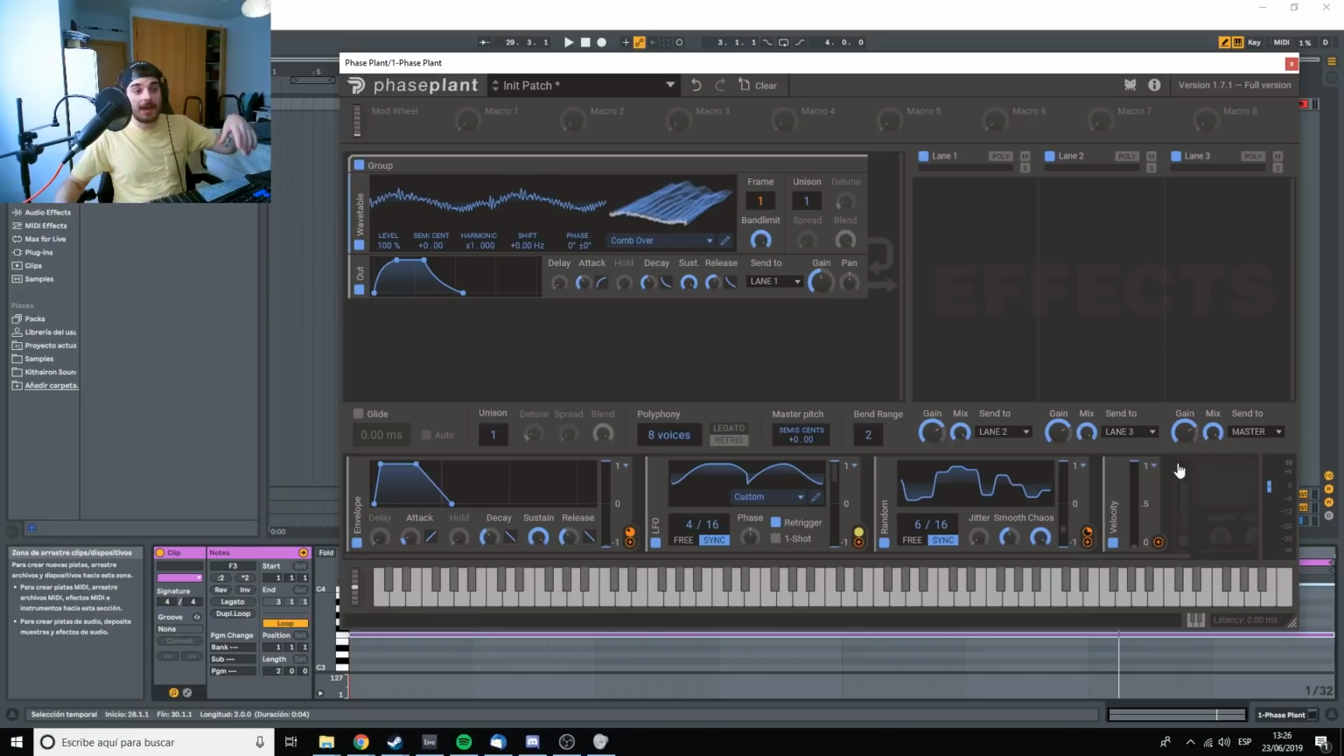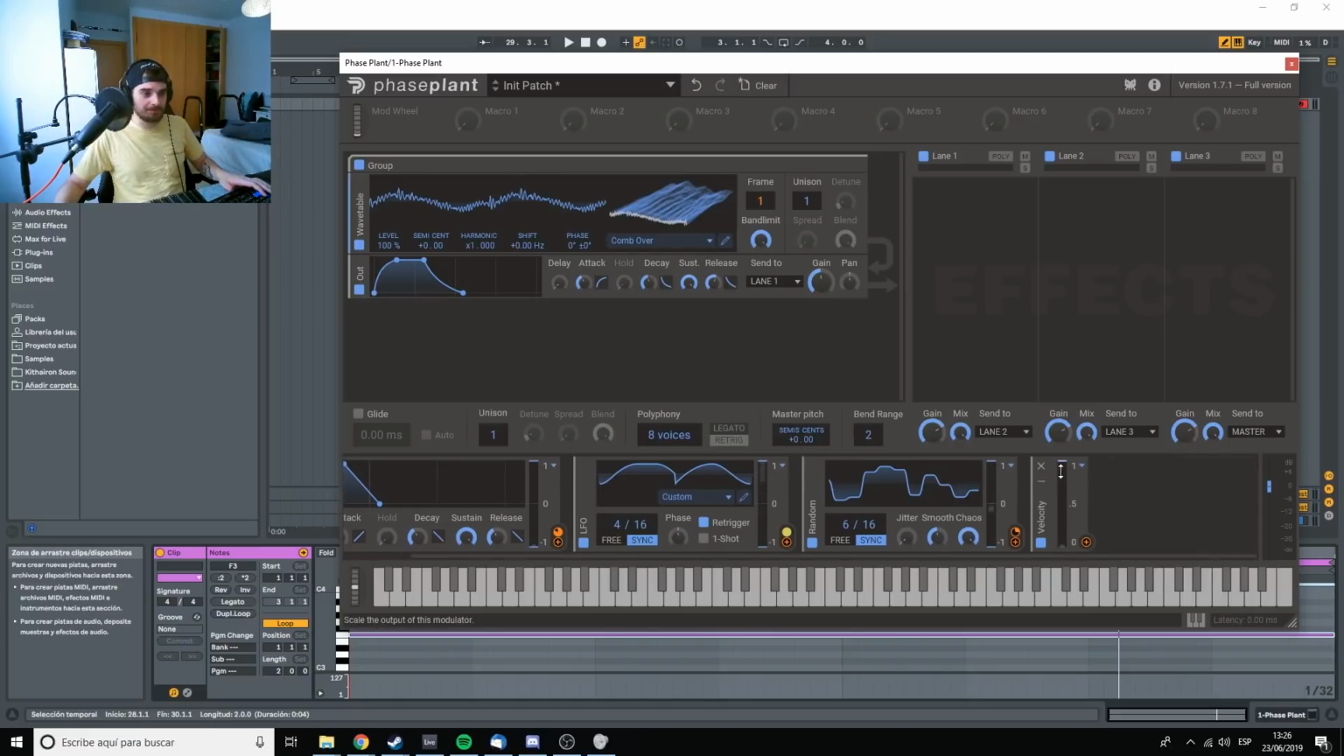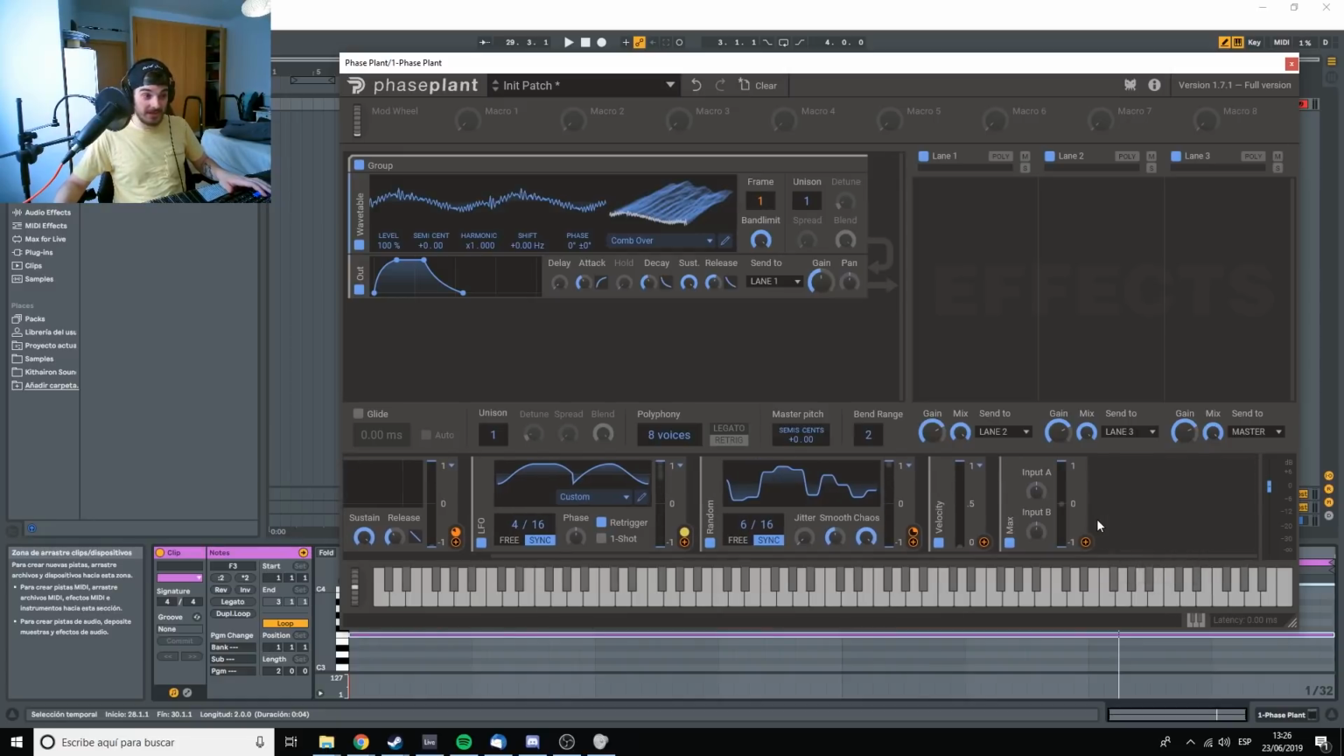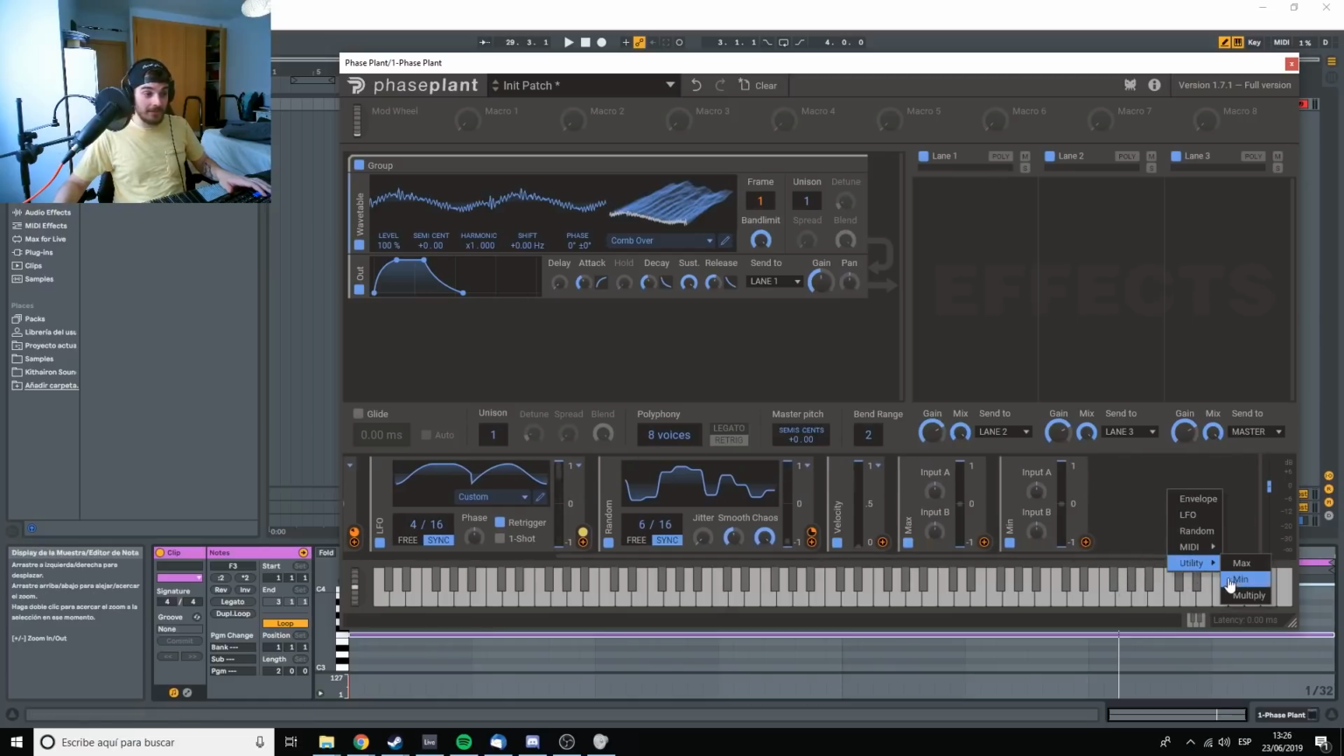Then, as we talked about, we have the MIDI modulators, which I already explained what they do. And we have the utility ones, which are kind of weird, to be honest. It takes a little bit of time to understand them. We have max, min, and multiply, okay? I'm gonna try to explain it as simply as possible.